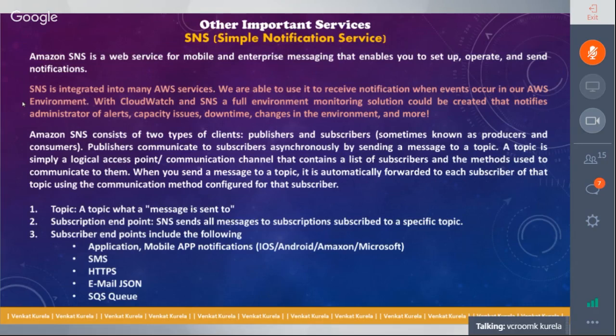SNS is integrated into many AWS services. Okay, we are able to use it to retrieve notifications when an event occurs in our AWS environment. Most importantly, SNS and CloudWatch are integrated together to bring a fully functional monitoring solution to your AWS cloud environment.